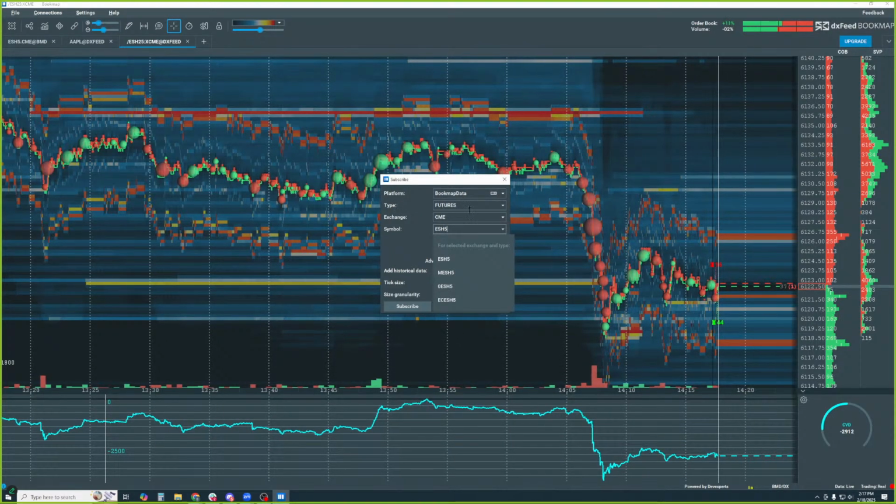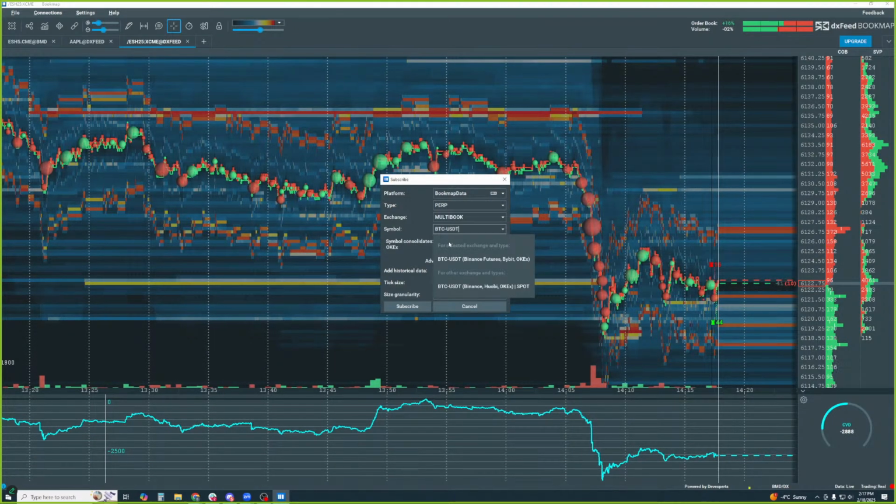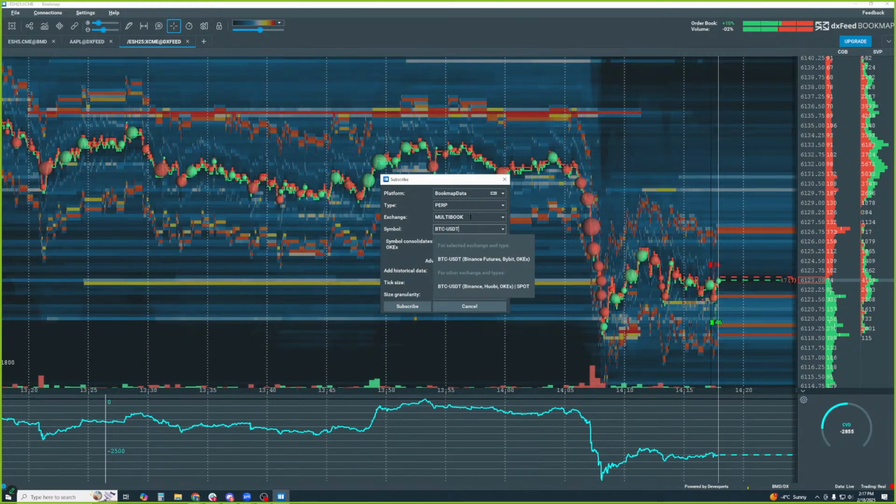Now from the type here, you're going to click on the drop down and select perpetual. It's going to show up as exchange. We're going to look at the multi-book product. This is free. I'll talk about this product in just a minute.